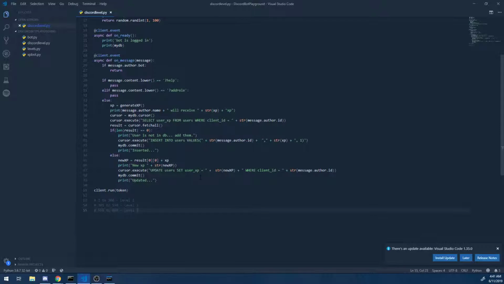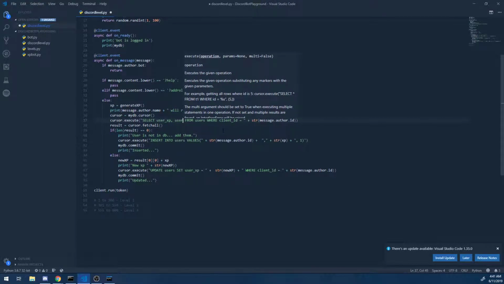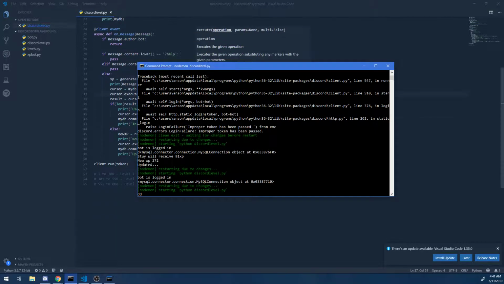Now the next case: what if they already are in the database and we need to update their level? It's the same process. We take their current level, we check their XP, and if their XP is greater than or less than whatever, we're going to update their level based on their XP, if that makes any sense. So we need to change our query over here. This time, instead of selecting the user XP column, we're going to select the user underscore level column. Let me show you what that does.